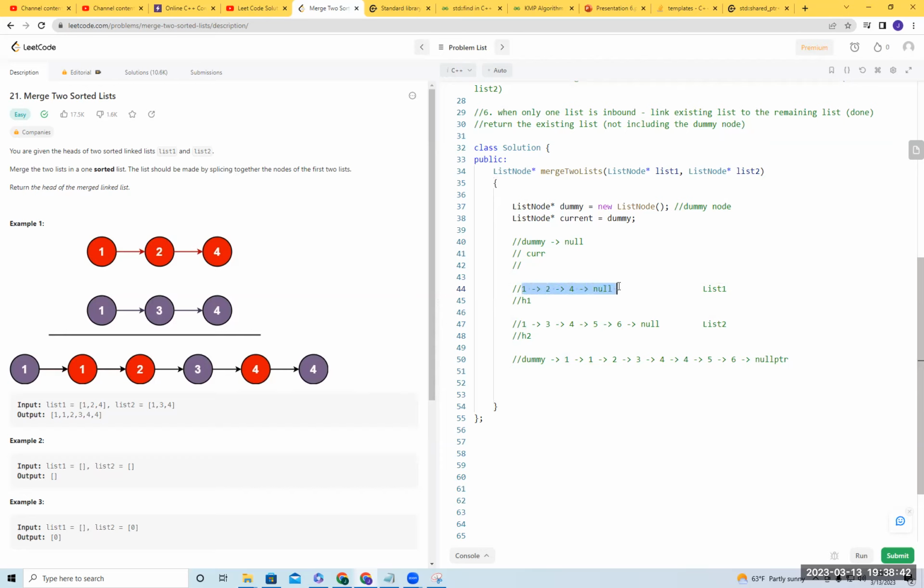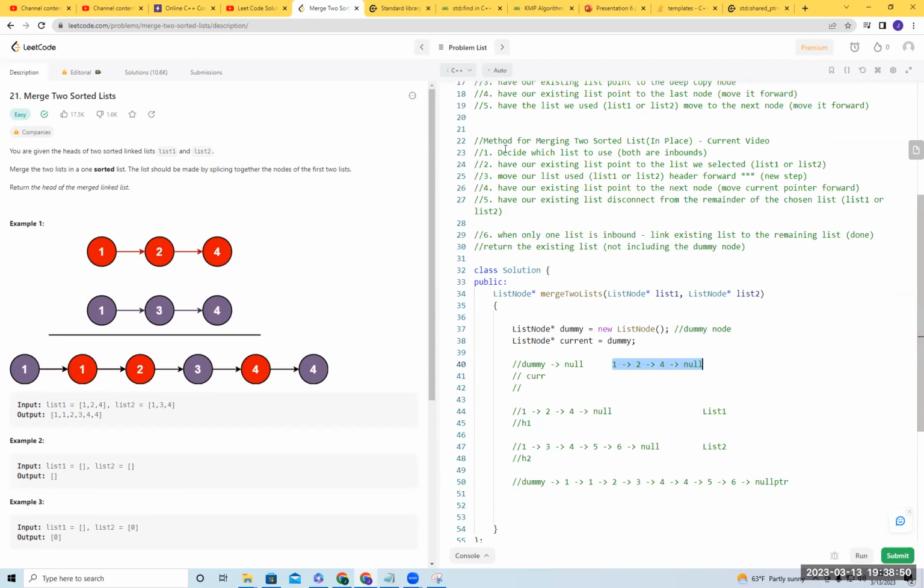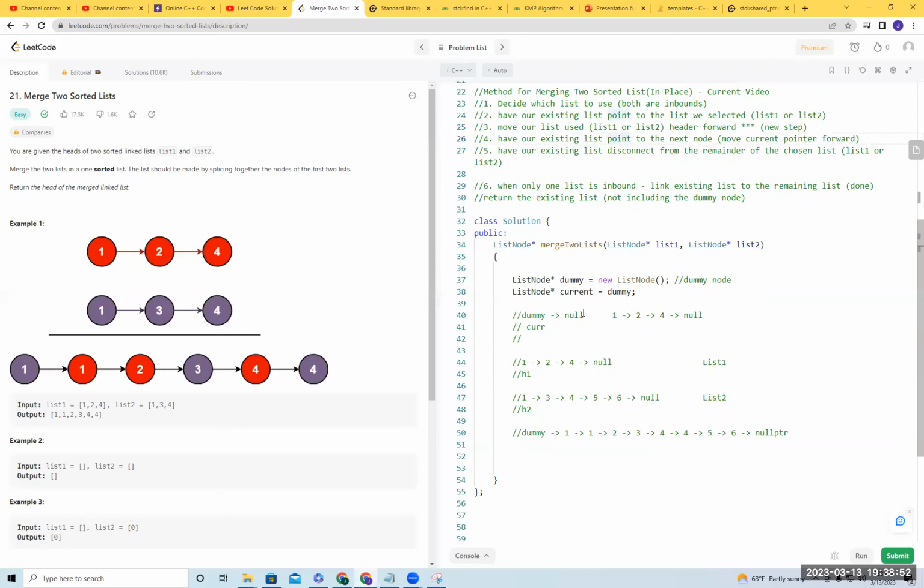So we're going to copy this list just to show that it's the whole list that we're going to drag over. So we decided to pick this list. So step 1, done. Step 2, we're going to join these two lists together. So I'm going to have current, the existing list, point to the list that we chose, which was list 1, denoted by H1.